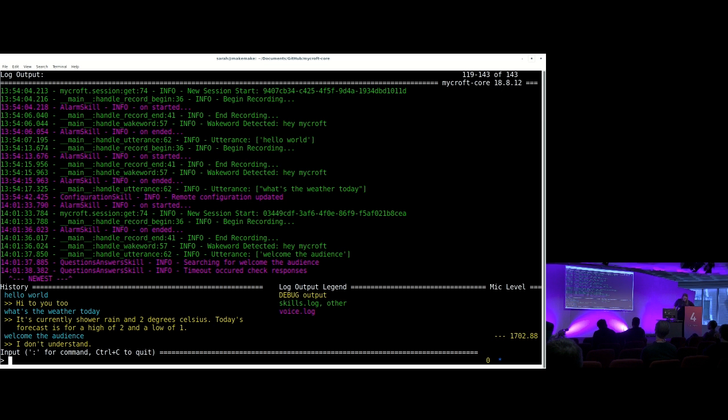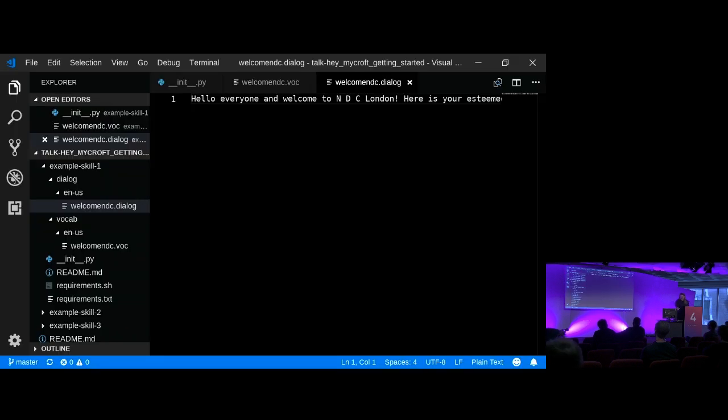I don't understand. It didn't load in correctly for some reason. I think the skill name on it changed, and so it wasn't loading in. But it works, I swear. Okay, so that's the first skill. It's not really super exciting.